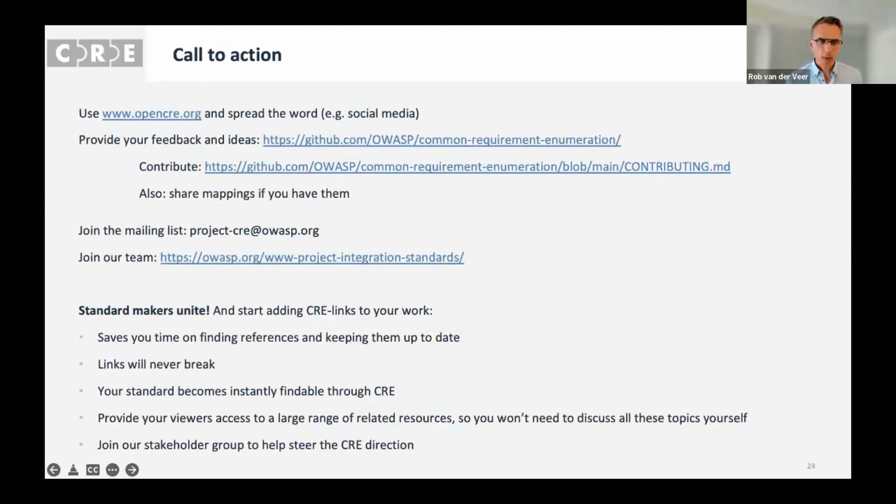Final slide, a call to action. We will continue to work with standard makers to further adopt openCRE, and we're constantly adding new standards and new features. Something that we recently built is that you can use openCRE to deep link to a certain resource. So people won't see openCRE's user interface when you use this URL, but the CRE system will make sure that the right section of the right version of, for example, the ASVS will be shown. So this way you can have maintainable links to a specific resource linked from your work.